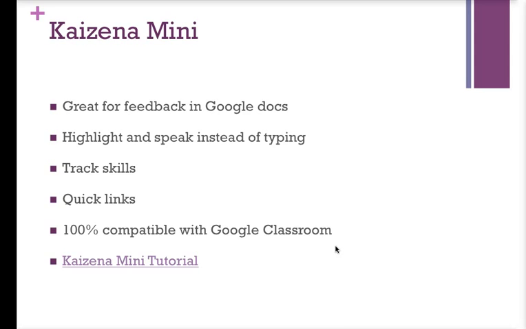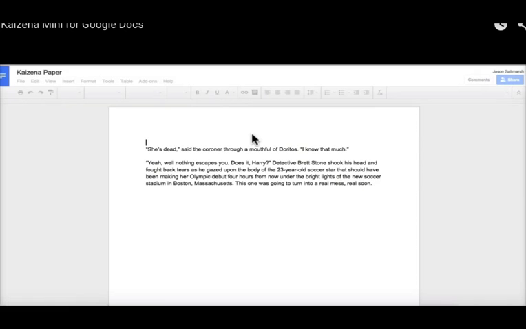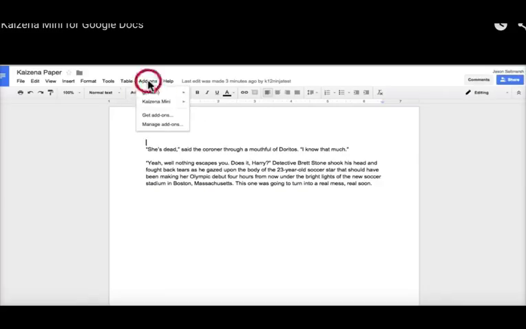Let's take a look at the Kaizena Mini tutorial. The gentleman has already installed Kaizena and is in a doc that he is using for feedback. And once that opens up, I'm going to put myself in the position of teacher. And what I'll do is I'll go to Add-ons, Kaizena Mini. I'm going to open the Kaizena Mini.